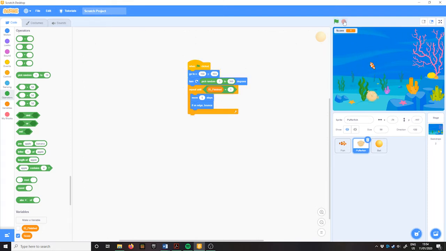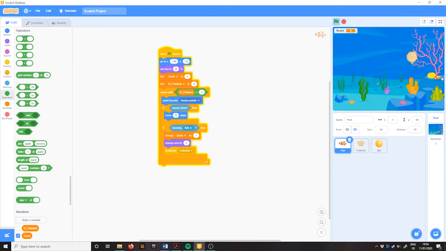And you notice if we start again, he'll pick a different angle each time when he starts. Okay, and off he goes. Oh, and where's the ball? There's one there. There's one there. There's one there. Okay, so we can see we're avoiding him quite easily. And our fish is getting bigger.